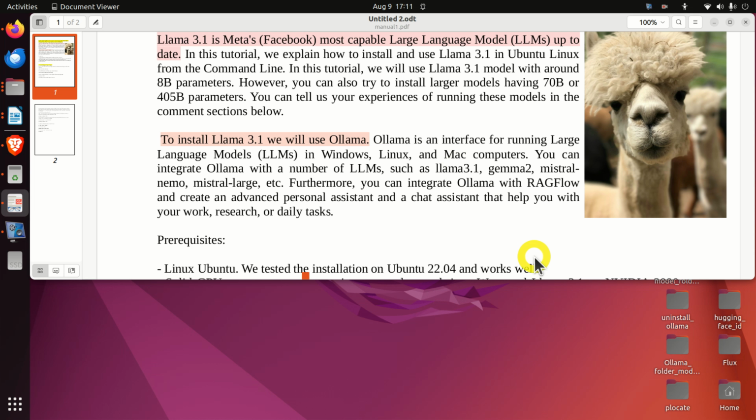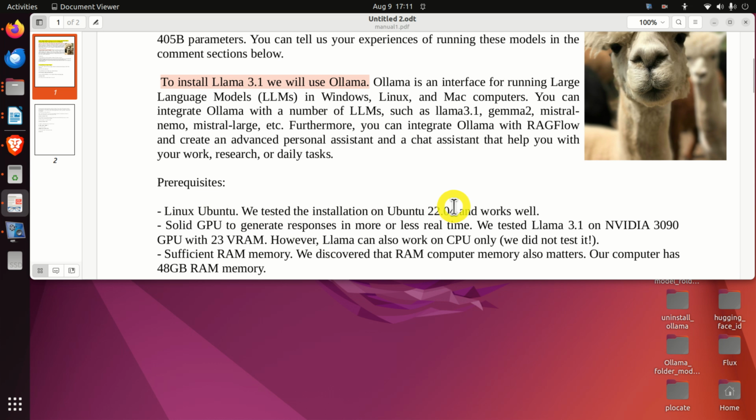So here are the prerequisites. First of all, you need to have Linux Ubuntu. We tested the installation on Ubuntu 22.04 and it works well. Then you need to have a solid GPU to generate responses in more or less real time. We tested Llama 3.1 on an NVIDIA GPU with 23 GB VRAM. However, Llama can also work on CPU only. However, we didn't test it.